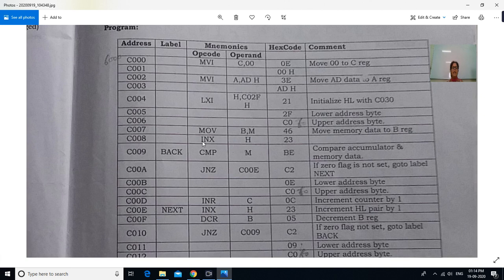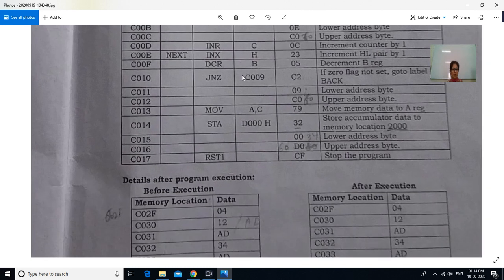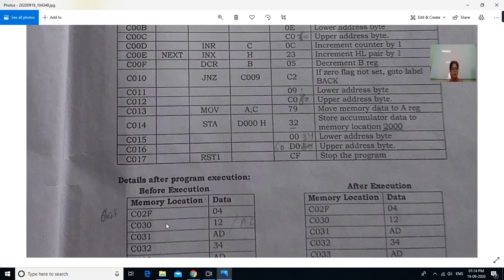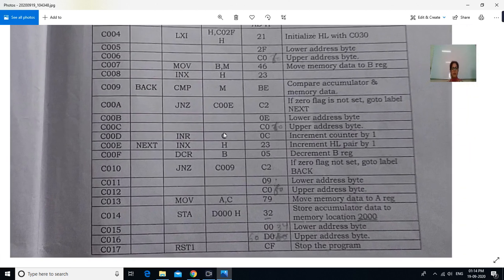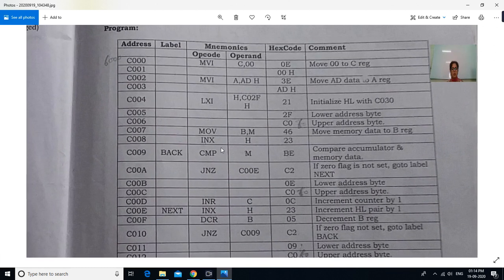Now next is INX H, increment the HL pair by 1. Why are we incrementing the HL pair by 1? Because we have to point to the next memory location to fetch the data. So this is the next memory location. We are moving from this location to this location by incrementing the value of HL. So this is INX H and the hex code of the INX H instruction is 23.